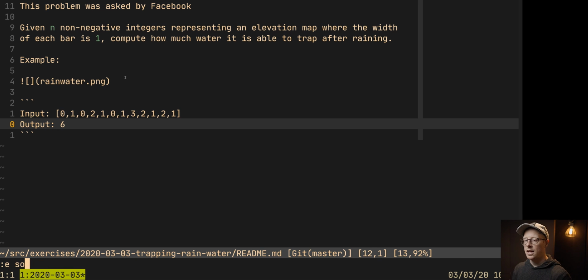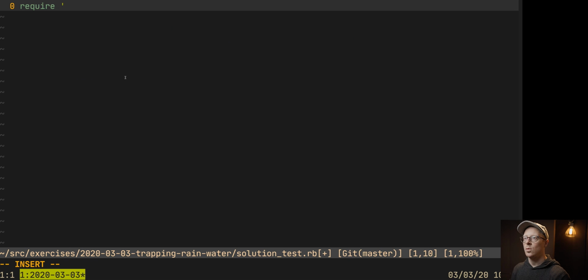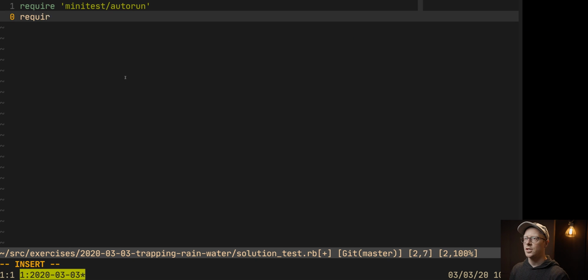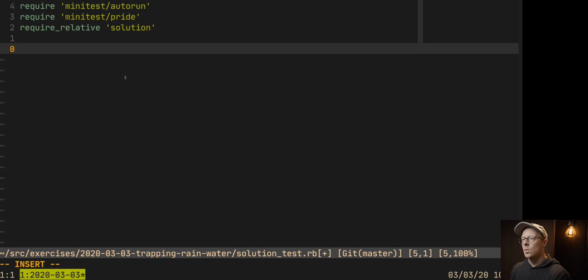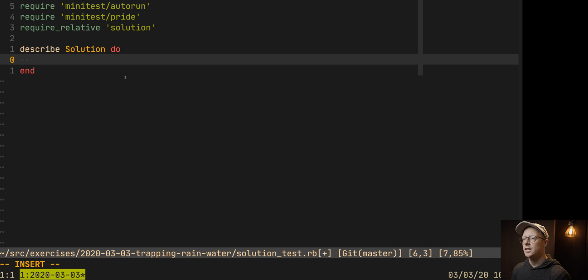Let's open up a solution and start writing out what we want this to look like. So we're gonna use Minitest auto run to run our tests, and we're gonna use Minitest pride so we get color in our output. And then we also want to include our solution, which is what we're gonna test. So now let's describe what that solution looks like.